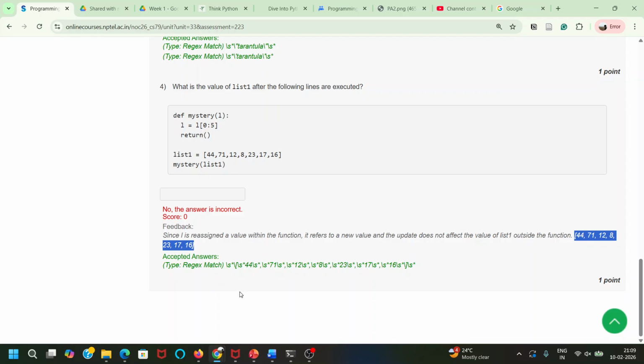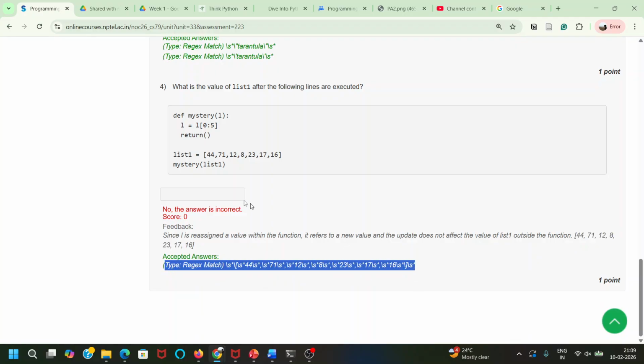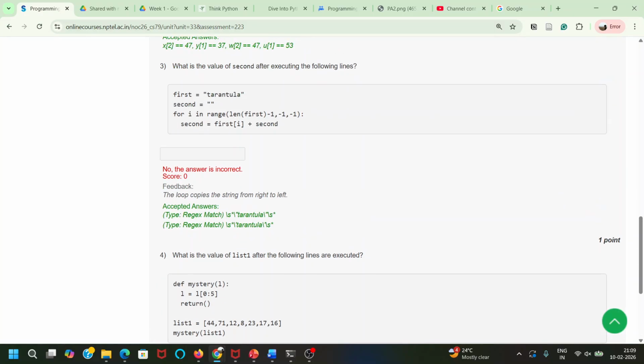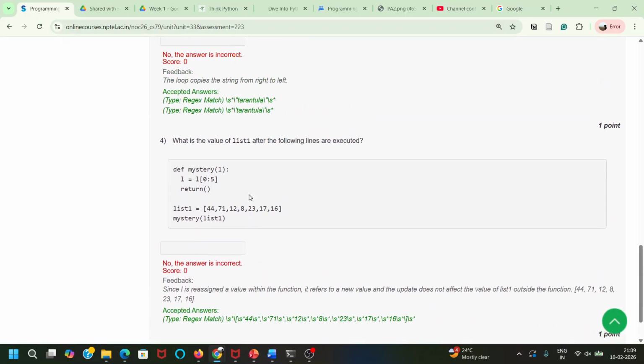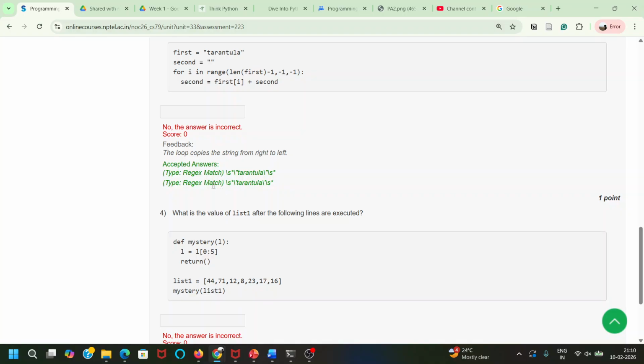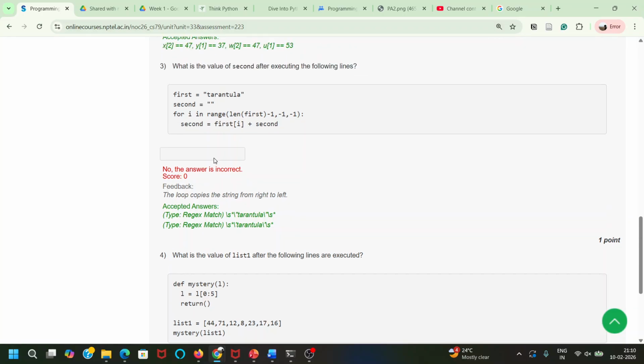Hello, sir. Yeah. I have actually put the answer, and I got the answer correct, but it's saying that it only needs regex match. No. It is an internal code. Don't worry about it. Okay. Yeah. Okay.